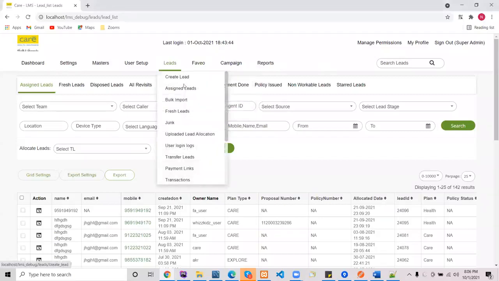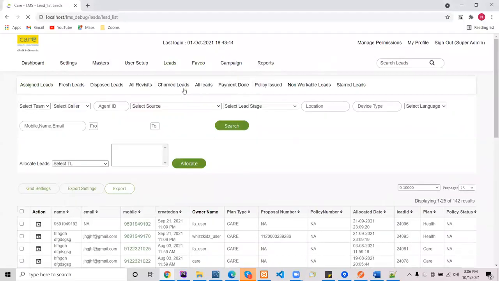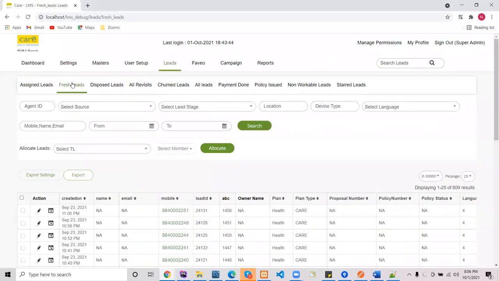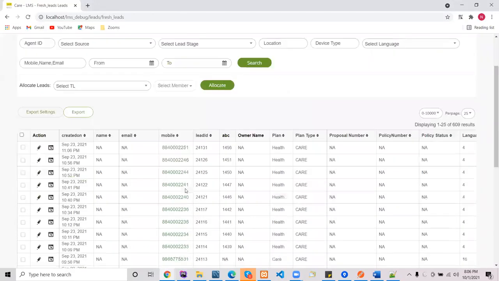Now let's move to the lead module. Under the lead module, we will have a certain number of lead buckets such as assign lead, fresh lead, dispose lead, all revisit, etc. Before beginning with assign lead, I will start with fresh leads. In fresh leads, we will display all the leads which are in the system but not allocated to any caller. That is fresh. Those are called fresh leads.